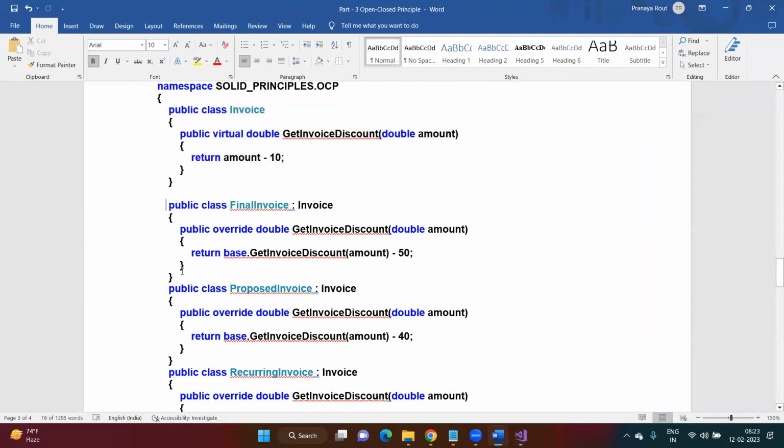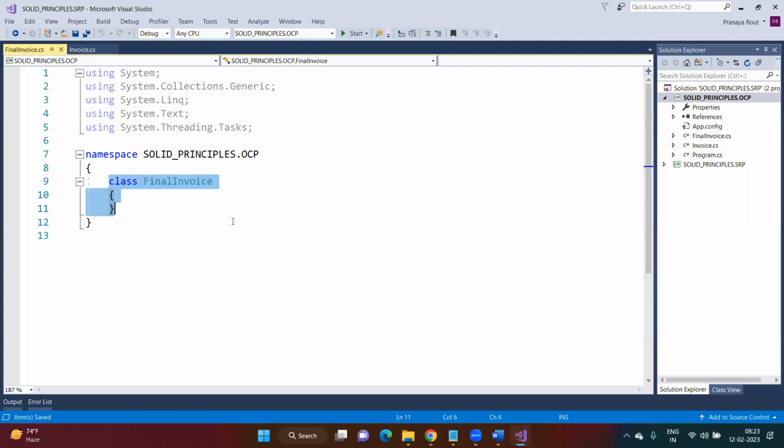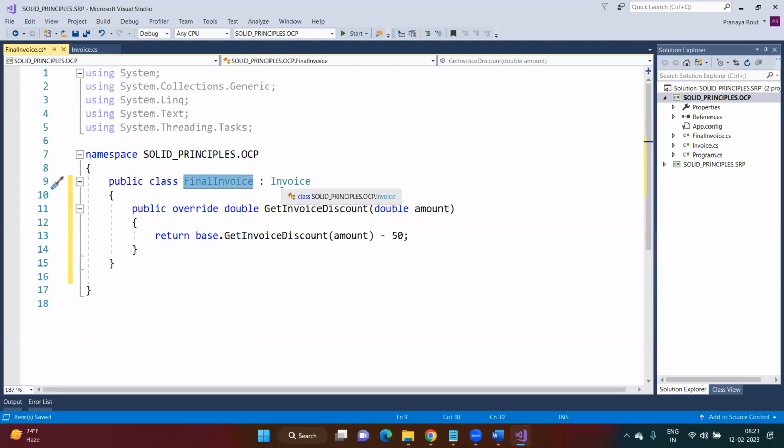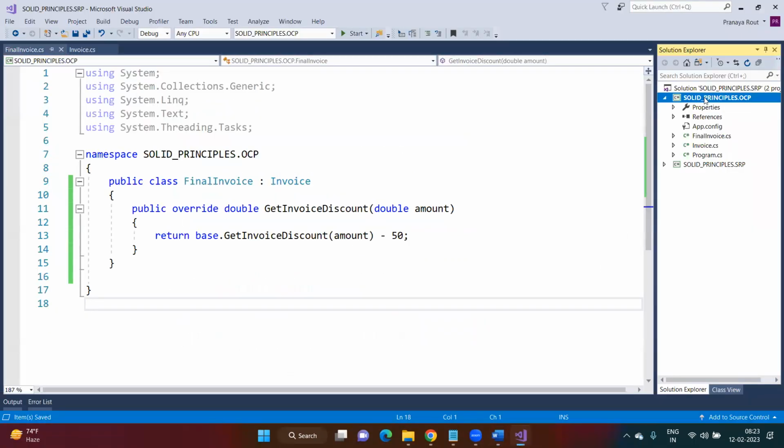Then I'm creating three different classes. The final invoice, where I'm modifying the logic. You can see this final invoice class is inherited from the invoice class. Then I'm having the proposed invoice. Let me create another class file.